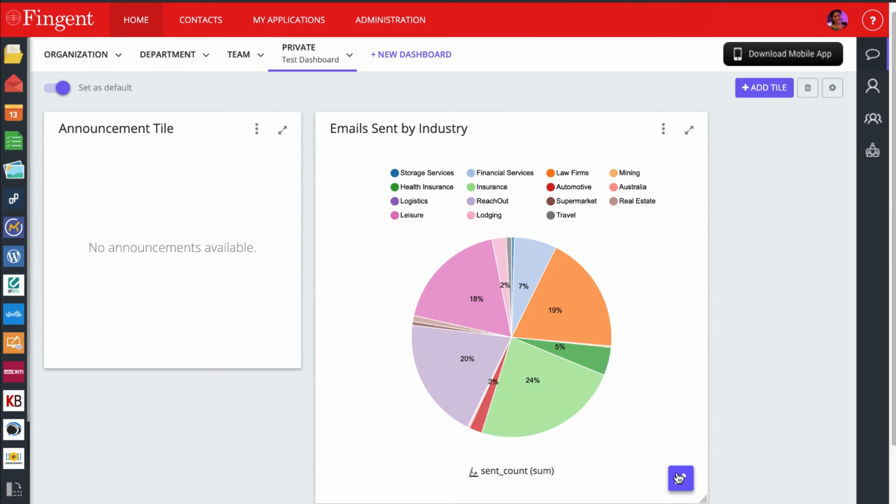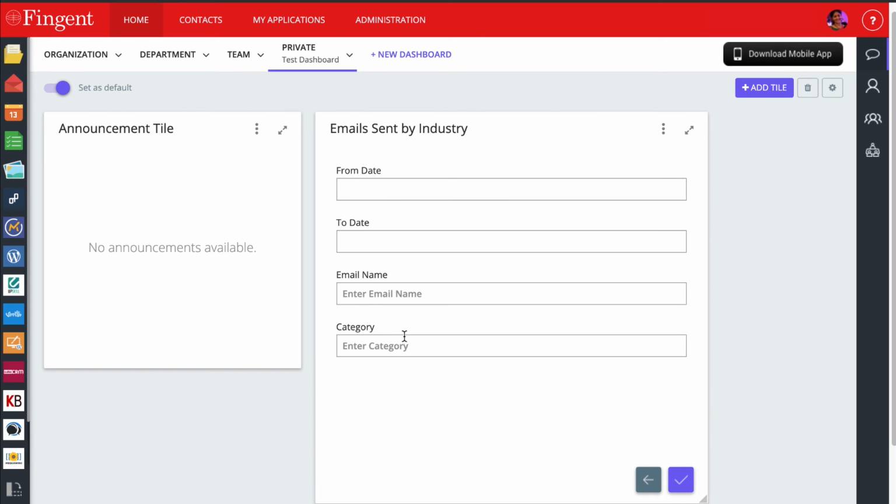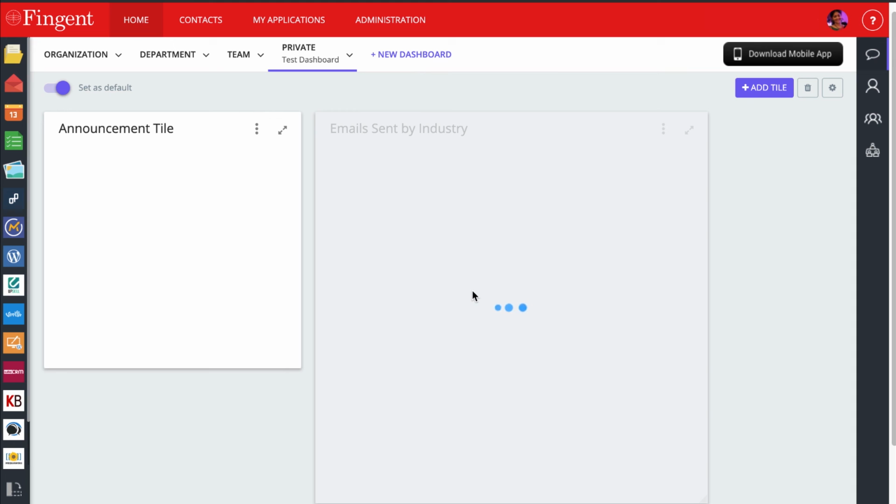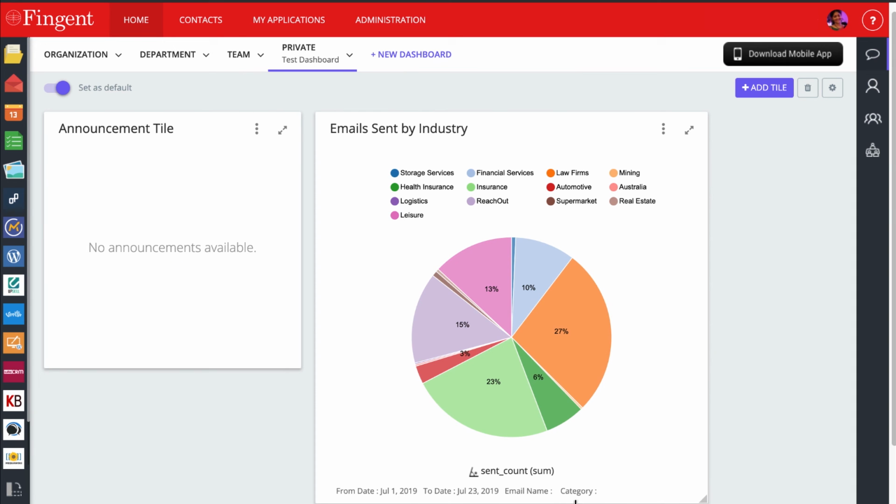You can click on the edit icon at the bottom right of the tile, to set or edit the values for user input parameters. If you leave a parameter as blank, the API will simply skip that filter.